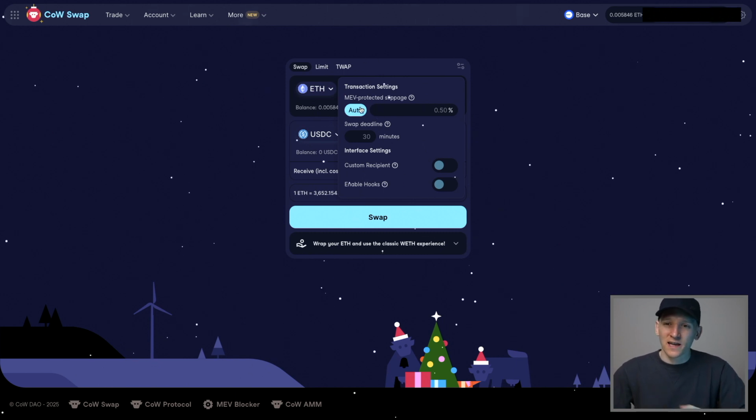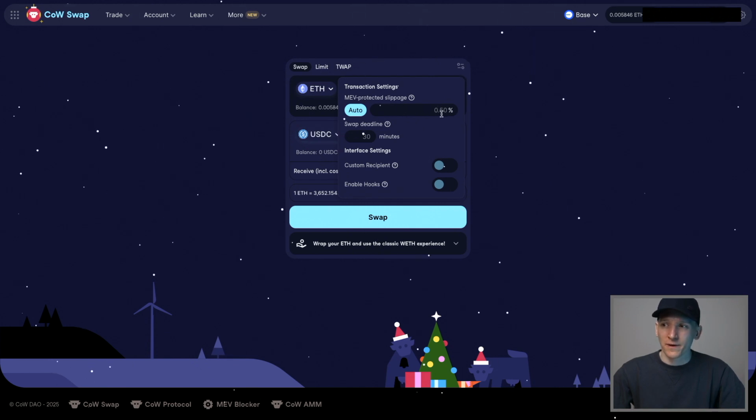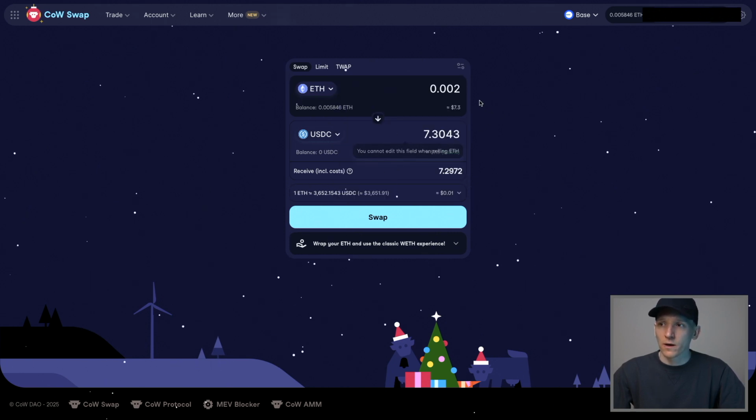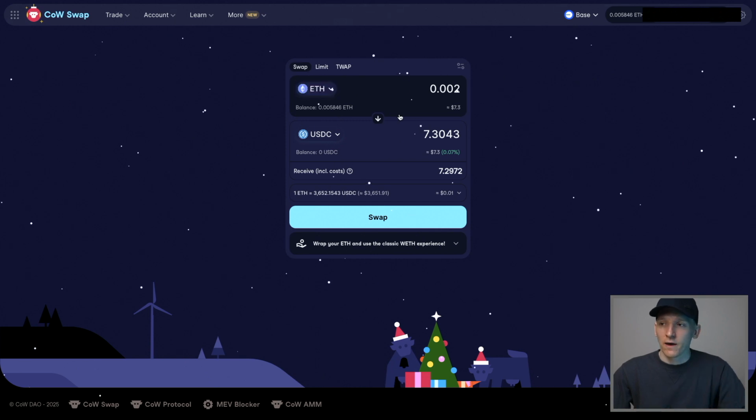In any case, just set it to auto. I think you'll be fine. For me, 0.5% slippage, but I know for these coins, the slippage is going to be like tiny, like probably 5 basis points or less. So it doesn't matter. So auto, I think, is probably recommended. From here, we can go ahead and swap. Make sure you've got enough gas to pay for the transaction in ETH and then swap to whatever coin that you want. So I'm going to press swap here.